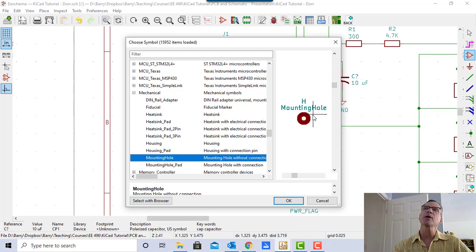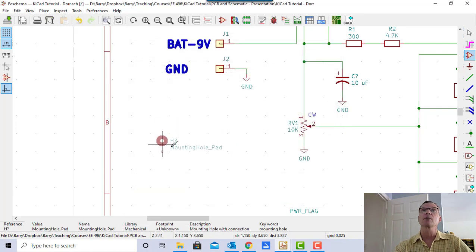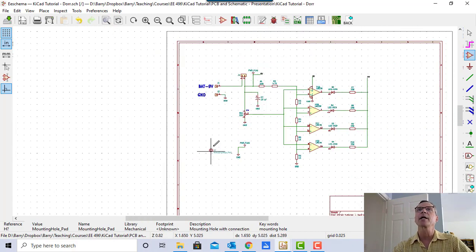Here it is. That's a mounting hole that is isolated from everything on the schematic, but I want our mounting holes to be grounded. So I'm going to say mounting hole pad with connection, and give me one of those. And as long as we have it here, let's put it roughly where we want it. I'm going to put it somewhere over here, maybe. I'm not going to put it as far out as these because I want the eye to see these first. Where I really want it is right about here. So I'm going to kind of put it there for now. And now let's move this power flag over here.